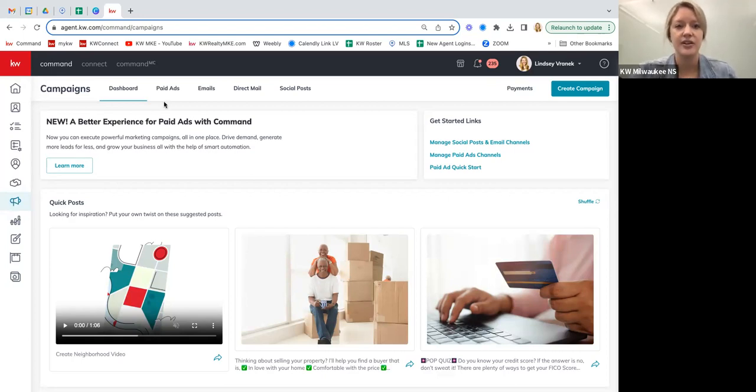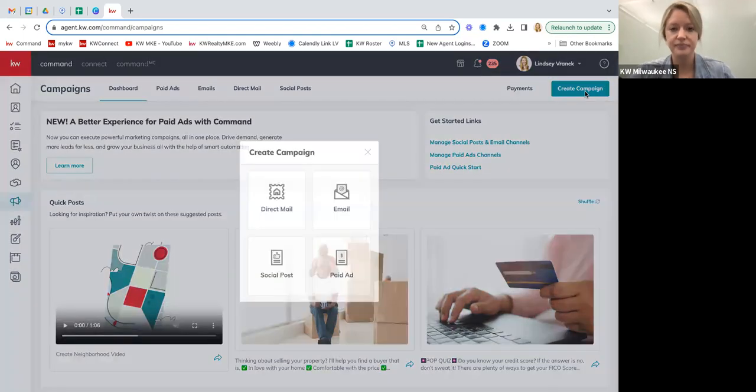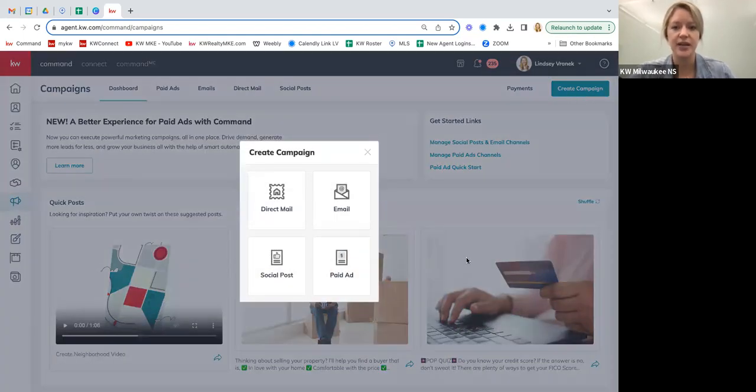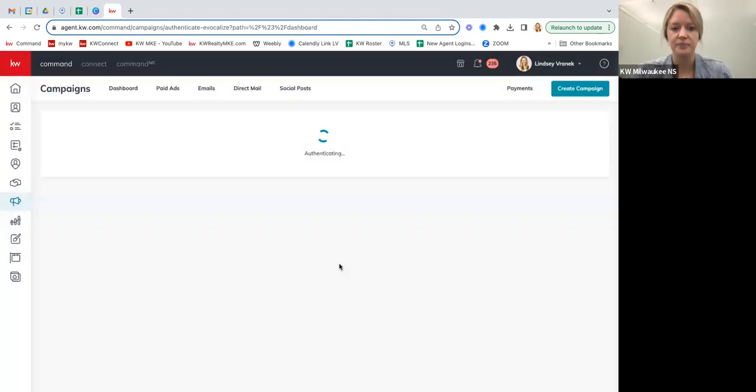So you can either click into paid ads here, you can click on paid ad quick start here, or click on create campaign. So when you hit create campaign, you're going to choose what type of campaign you want to run. So you'll see paid ad is the fourth option there. So I'm going to click on that.